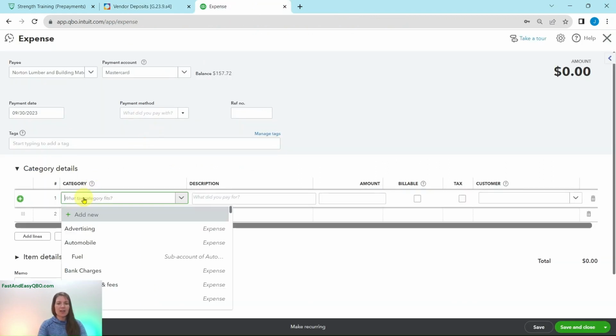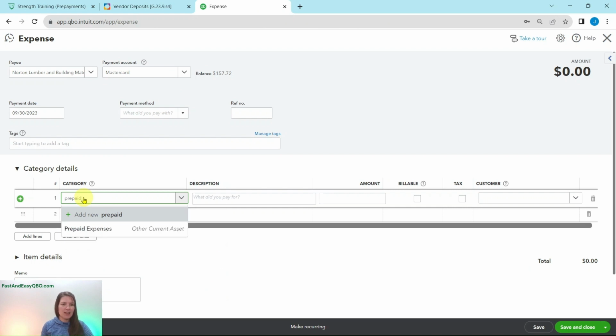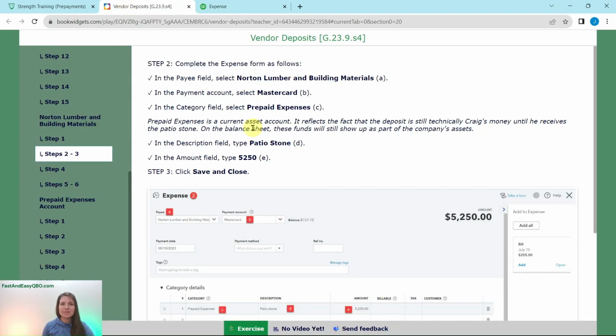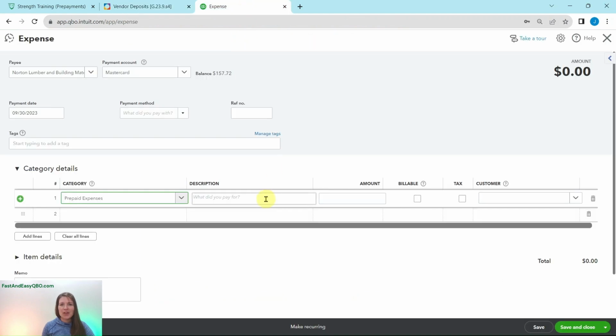Click into it 2 times and start typing in prepaid for prepaid expenses. As you see, it's an other current asset. Go ahead and click on that. The description field here, we're going to put as patio stone. So click into the description field, type in patio stone.